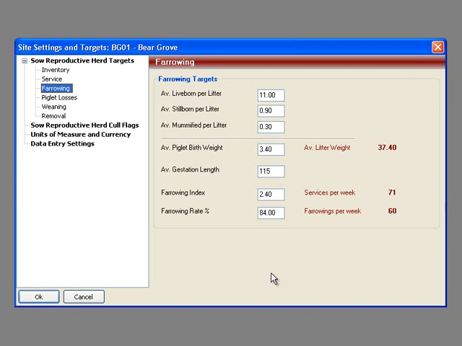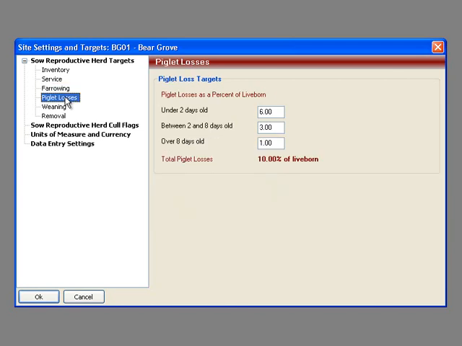Once you have established farrowing targets, select piglet losses from the tree view. The targets in this section are expressed as a percentage of the born alive for the time period.